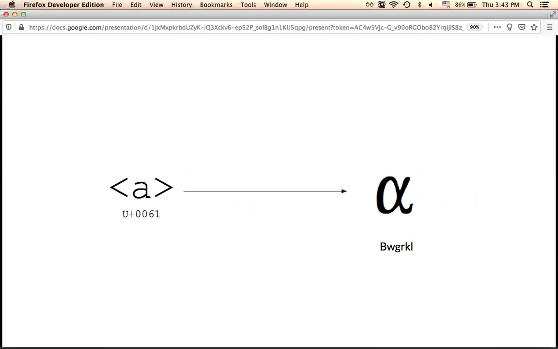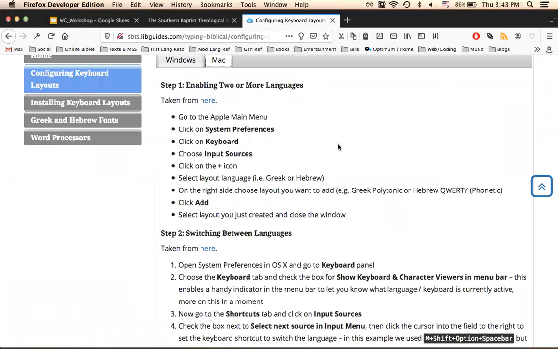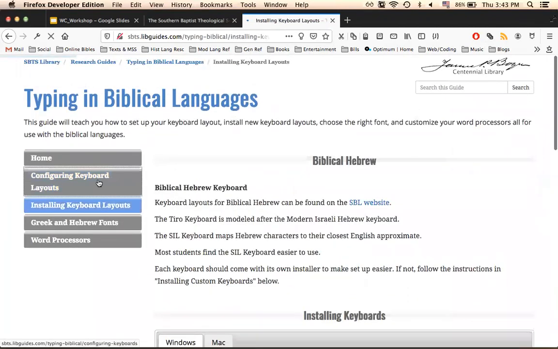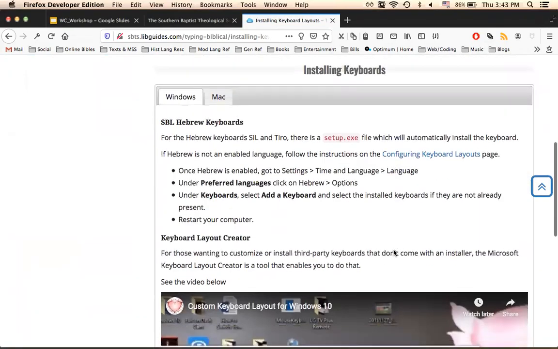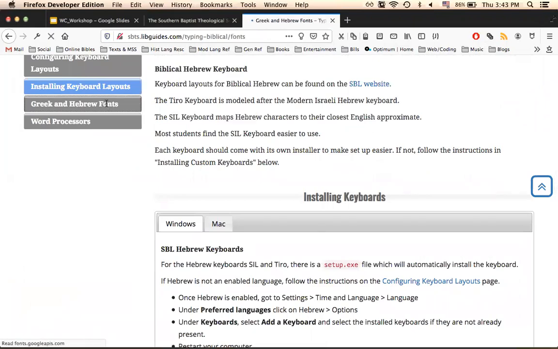So let's go back to our libguide. It's specifically BibleWorks, not the program, but that font called BibleWorks Greek or BibleWorks Hebrew. That font is always going to transform your characters the wrong way. So if we go to the next page, installing keyboard layouts, and is it here? Nope, it may be on another page. Go down one more, Greek and Hebrew fonts.